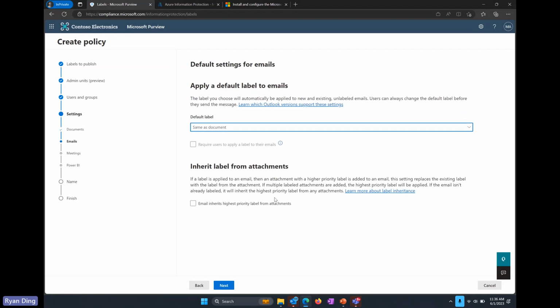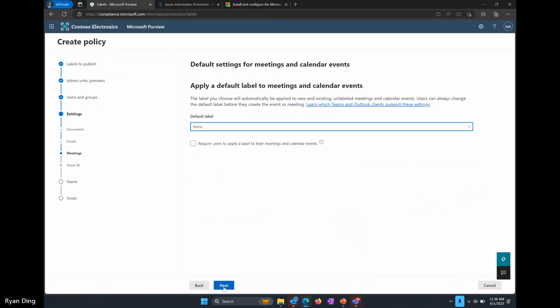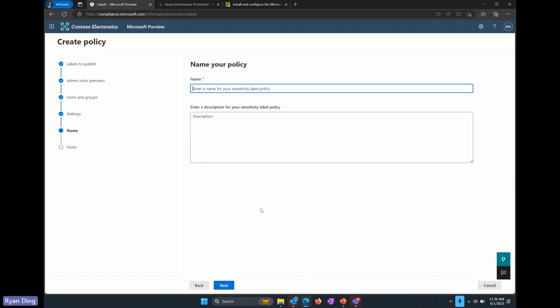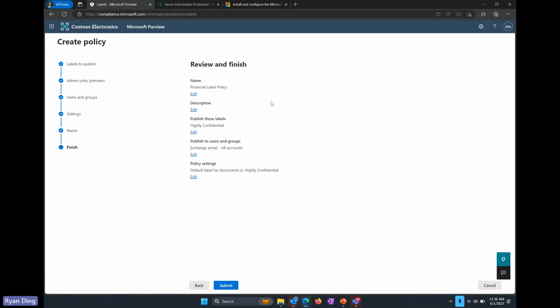So I might apply this highly confidential label or something like a default label. I can apply default labels to emails, or I can just do the same as documents, as well as have the ability to inherit labels from attachments. Same thing for meetings, calendar events, and Power BI, which I'm going to quickly skip over. And then the last thing is just a name for our sensitivity label policy. So in this example, if we were publishing that financial label, I might just do financial label policy. And go ahead and click next, and the last page will be a review and finish page.